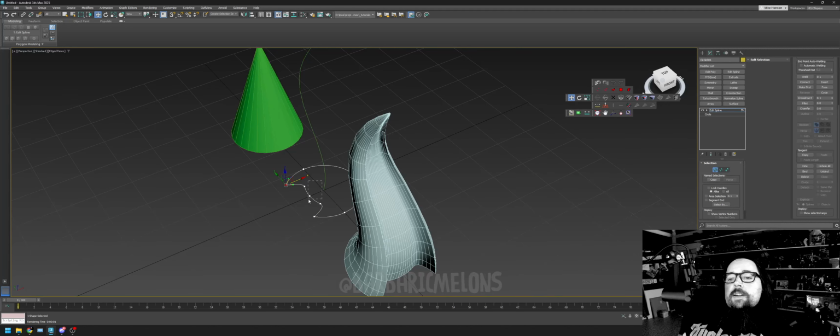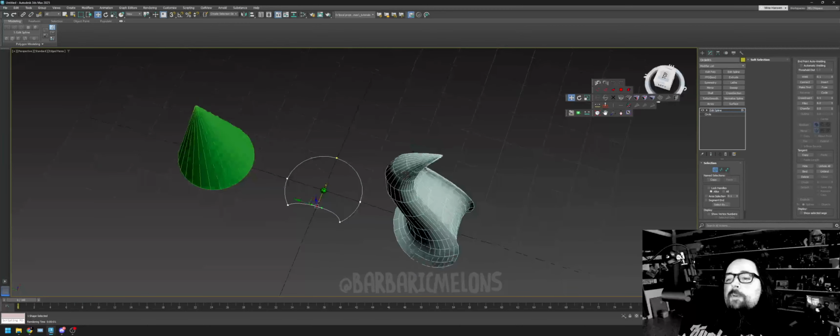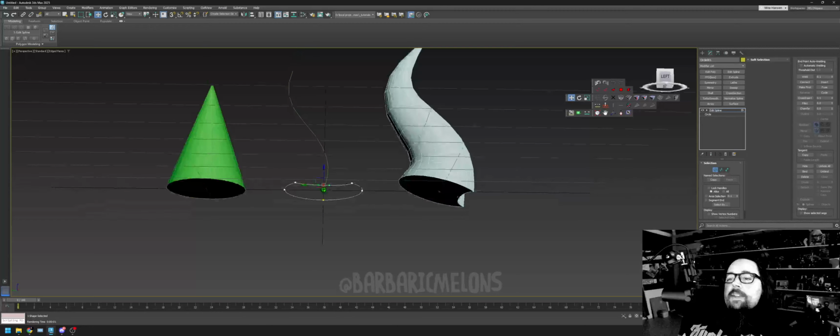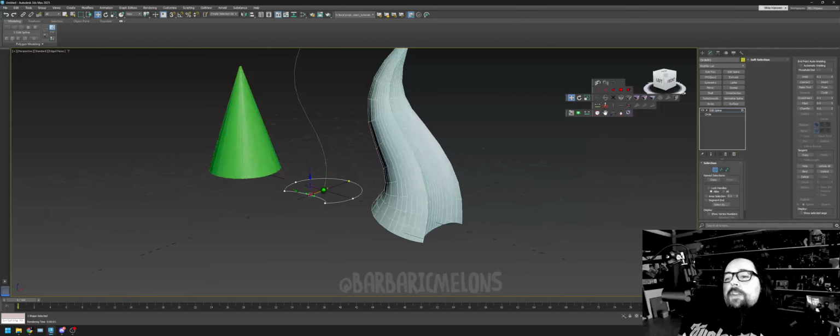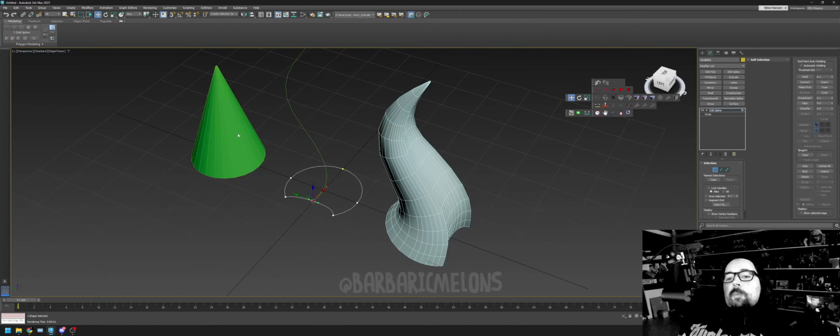And now let's kind of maybe, yeah, let's get rid of these guys. We can just delete that. We can delete that. Maybe let's pull this down a little bit. And now we got this weird cut in the horn there. Kind of looks a little evil. I like it. But this would have taken so much more time.